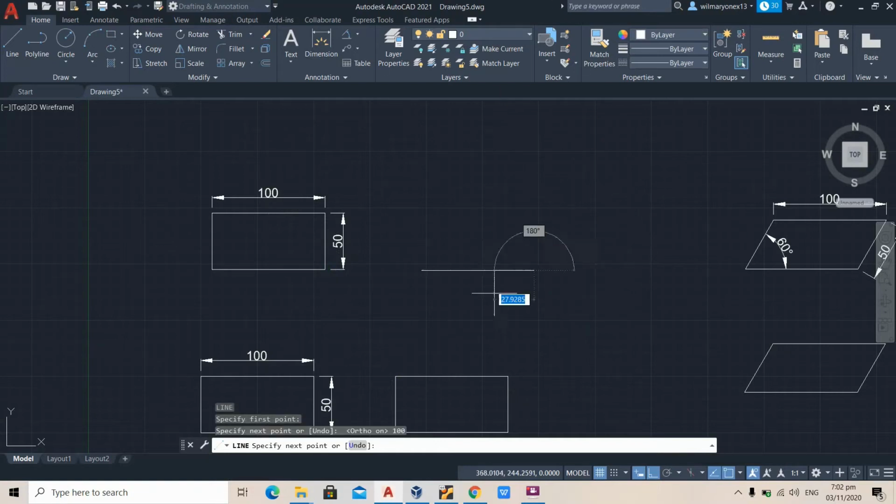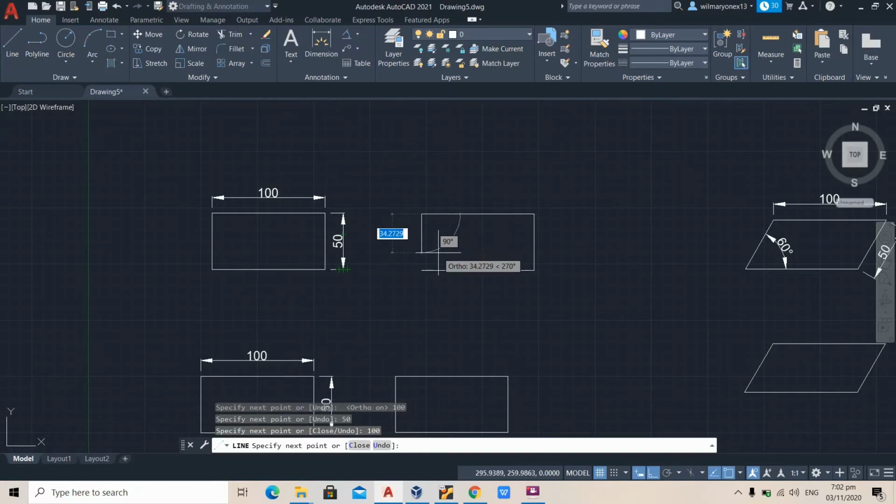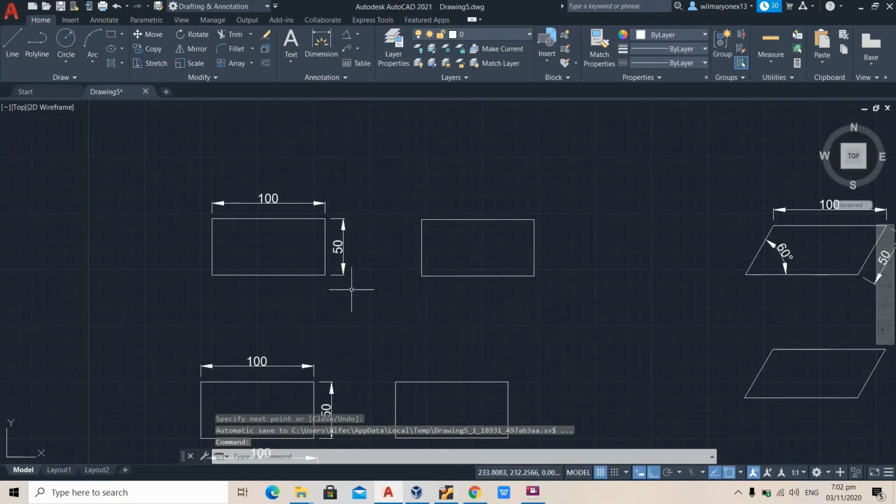Okay, now I have a line with 100. Then move the cursor upwards, and then type 50. Okay, and then here type 100 again, and then I'll just click on the original point. Okay, so we have it here. It's the same thing.